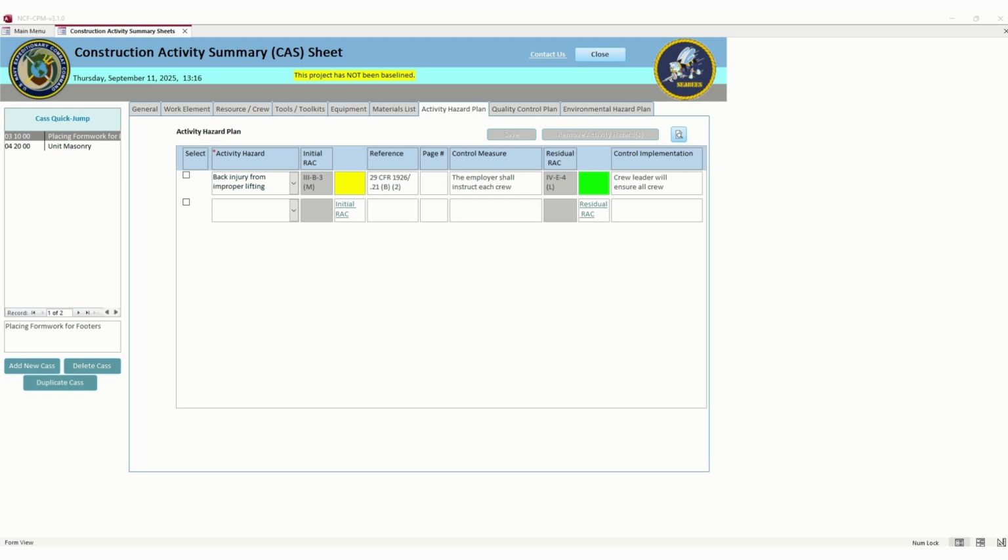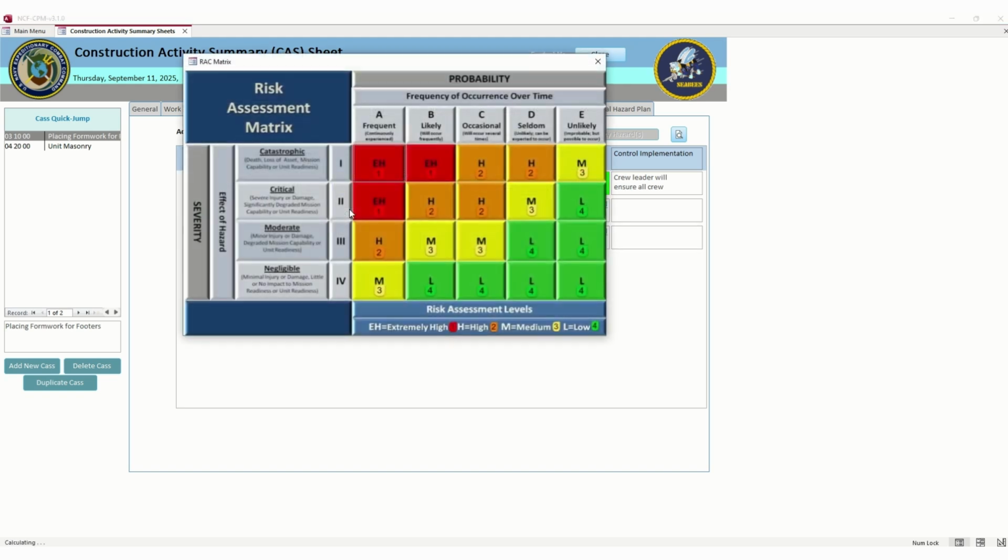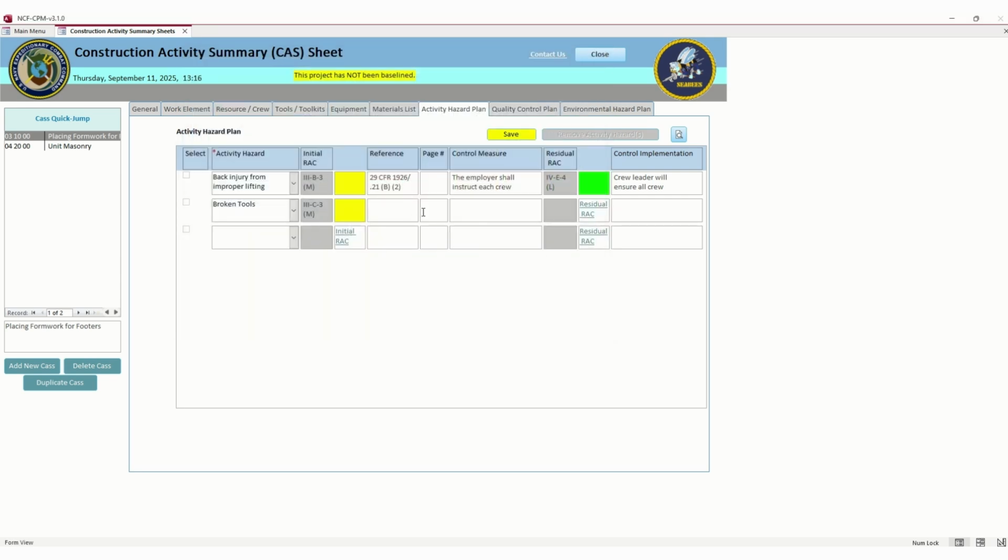Let's do one more. Broken tools, initial RAC, where do we get it?